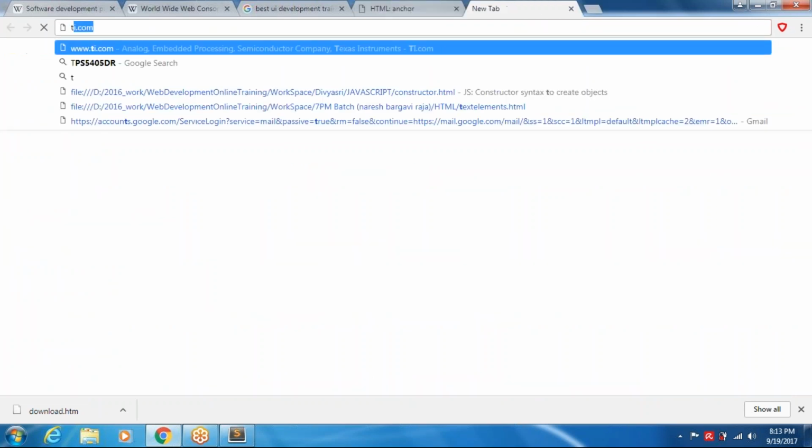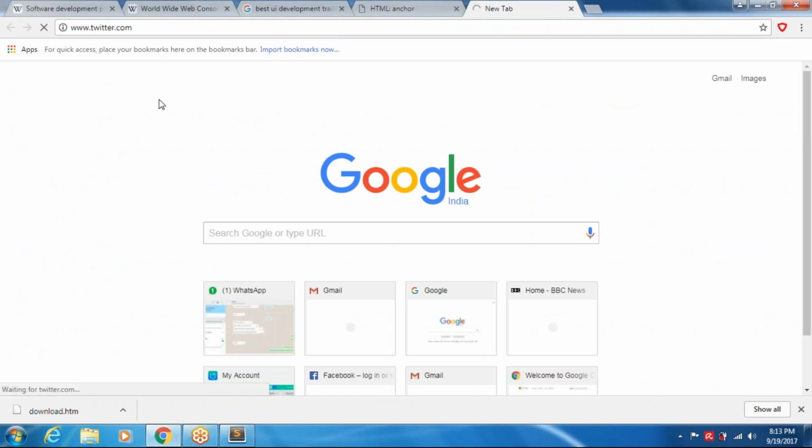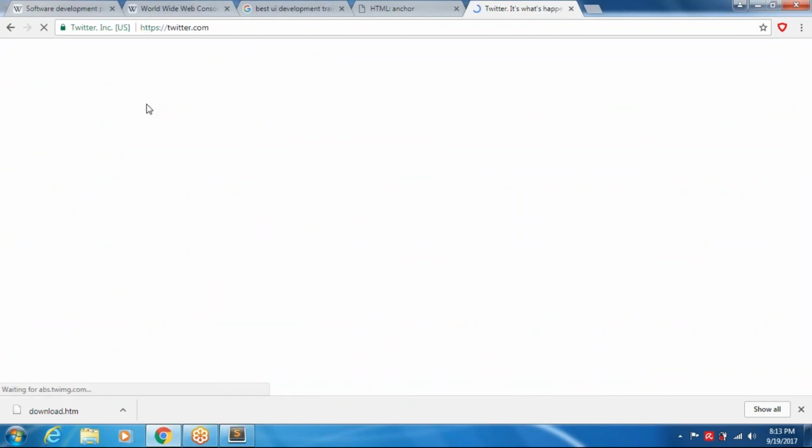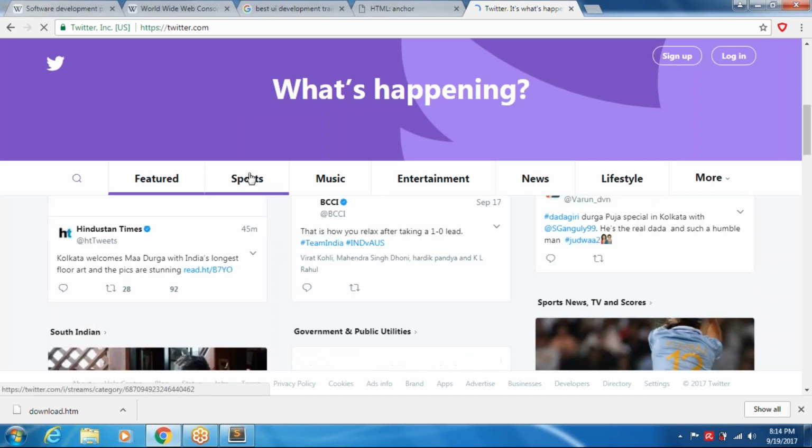For example, you just go to twitter.com. If you go to twitter.com, it is a SPA, single page application. That means it has only one page of HTML. Now let me show that one. One page of HTML. There is no other code. Now this is a single page.